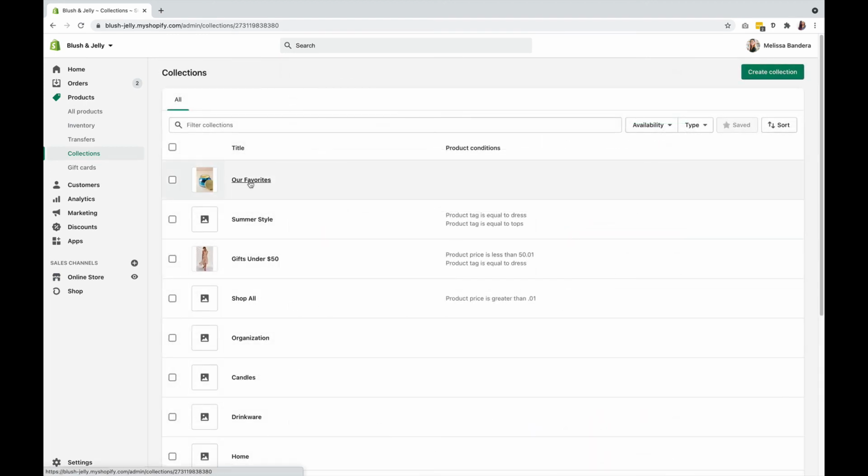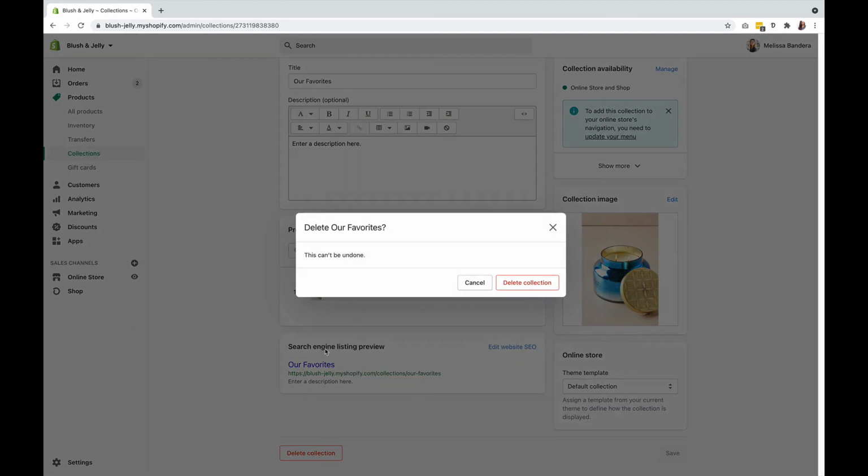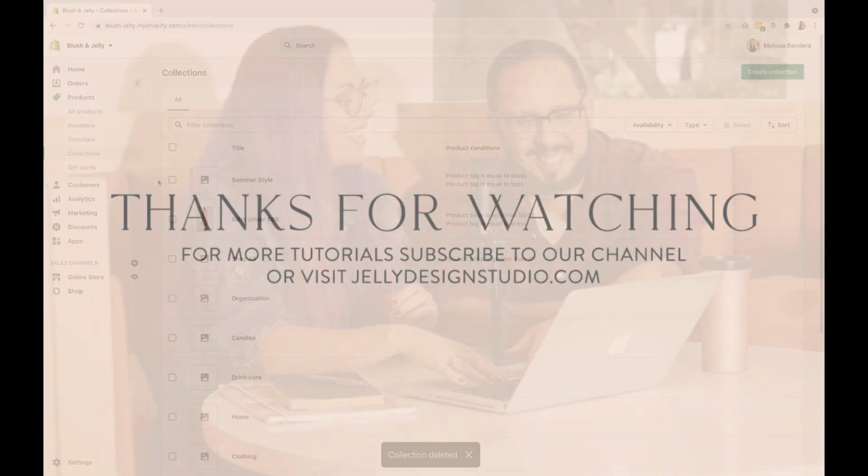Click on the collection you want to delete, scroll down and select Delete Collection. Confirm that you're deleting this collection. Once deleted, it will no longer come up in your shop.